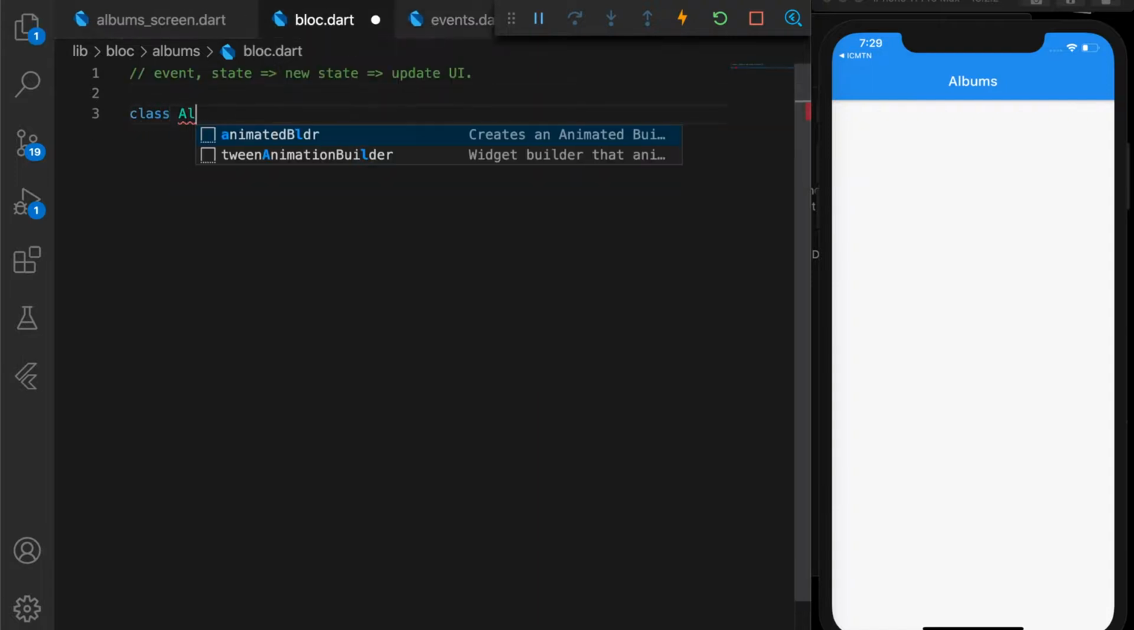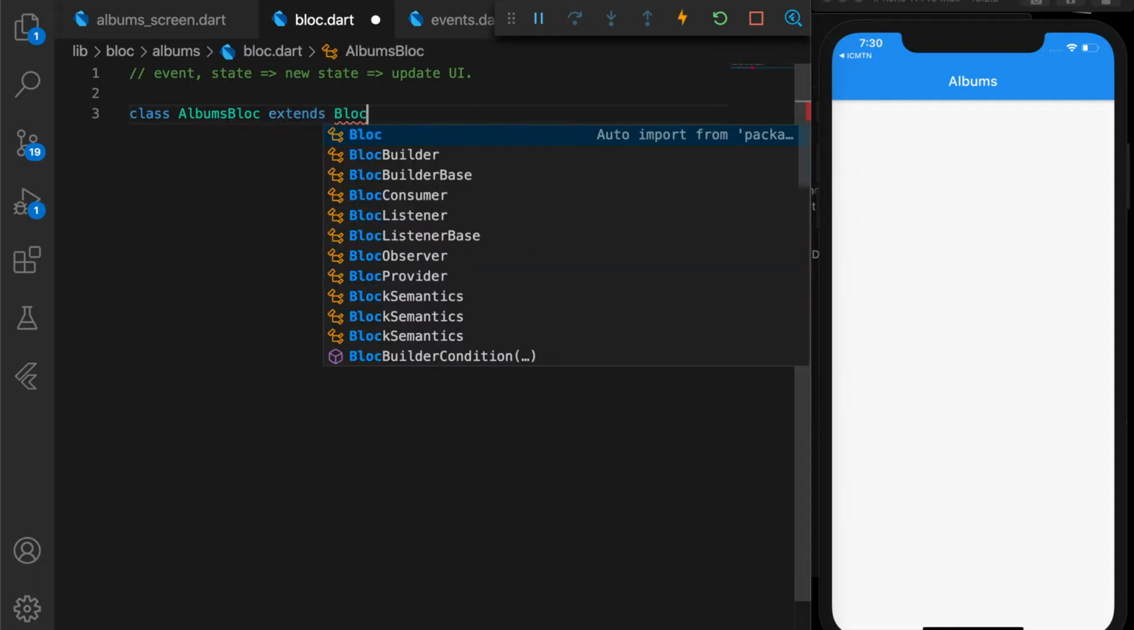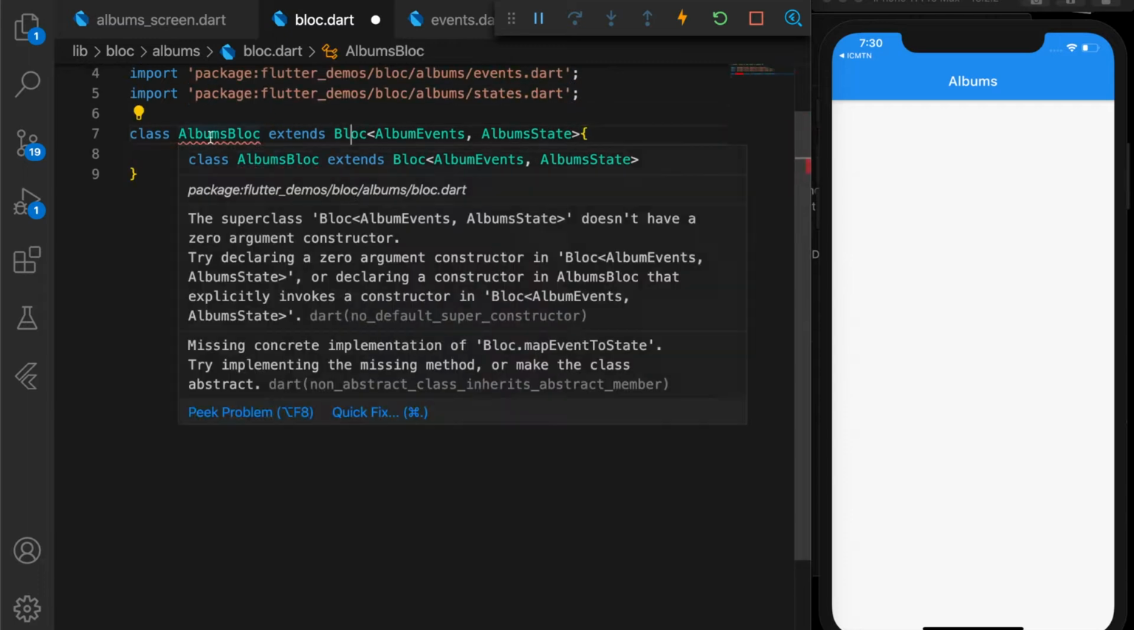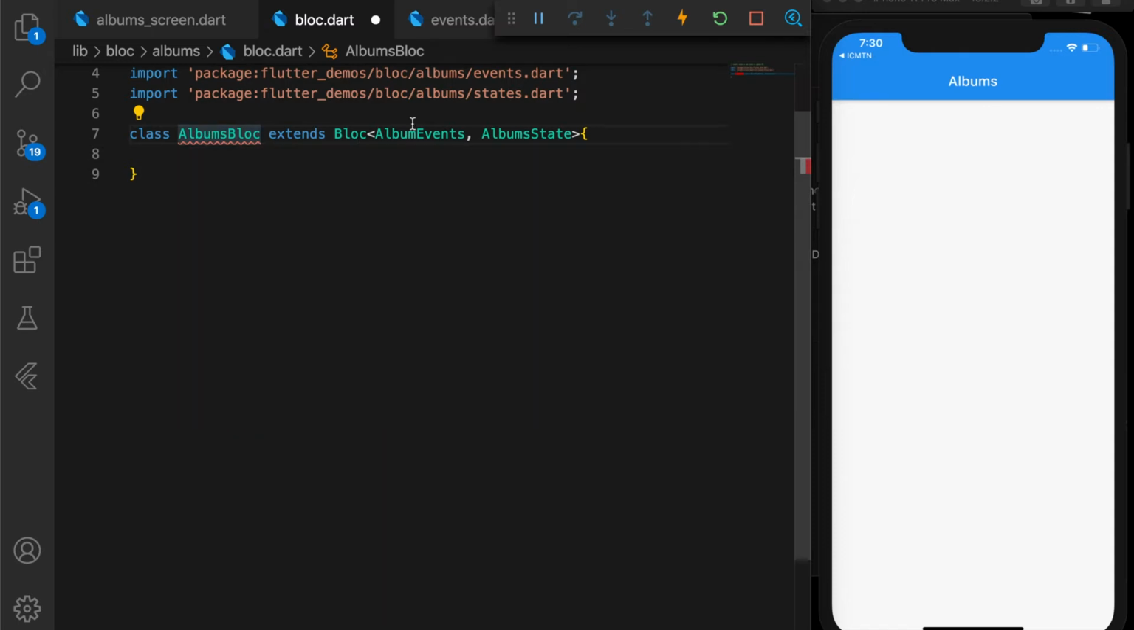Let's go to the bloc.dart file and create a new class, AlbumsBloc, that's going to extend Bloc. And as I said earlier, it's going to accept events and state. So here, AlbumsEvent and AlbumsState. Import the Flutter bloc and create a constructor that will accept an initial state. So AlbumsBloc, and call super with the initial state.